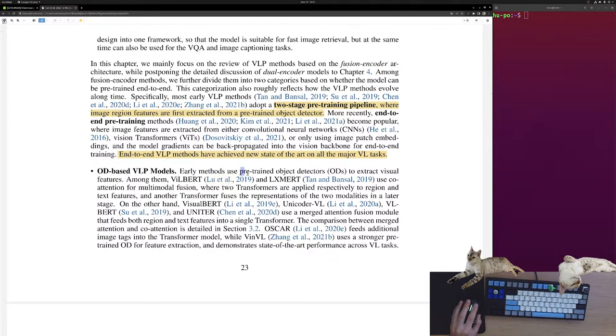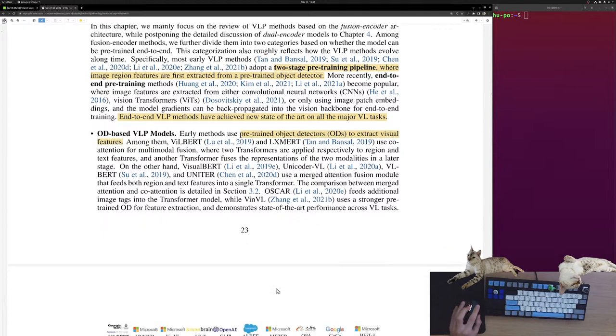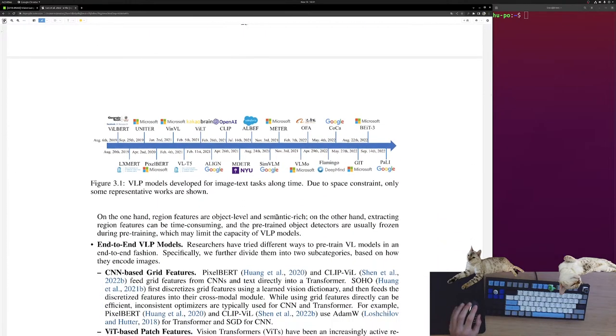Early methods used pre-trained object detectors to extract visual features. I'm not even going to bother reading that because it's not worth it here.